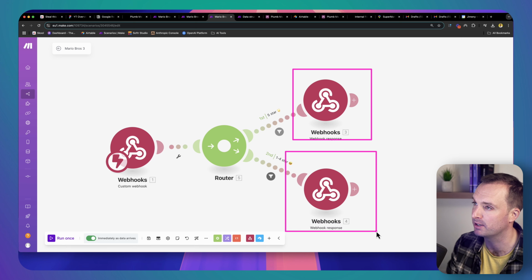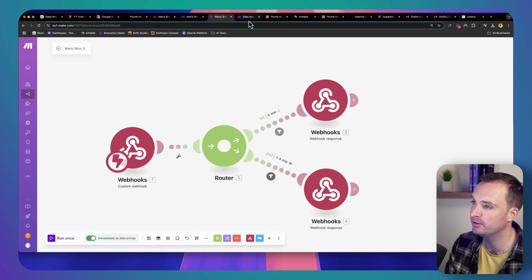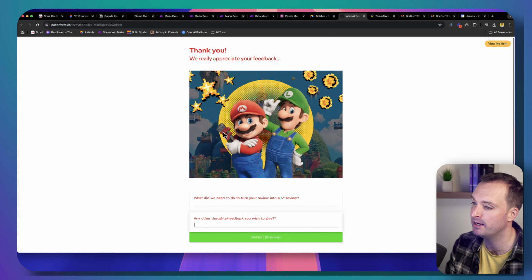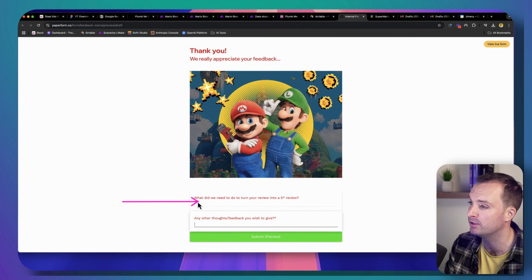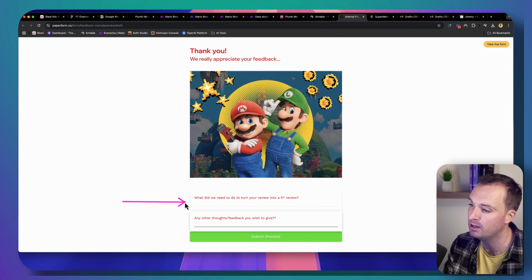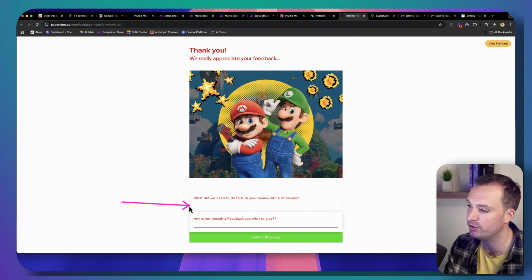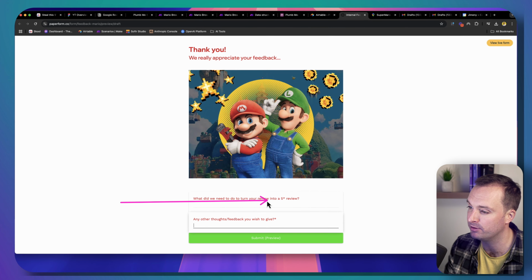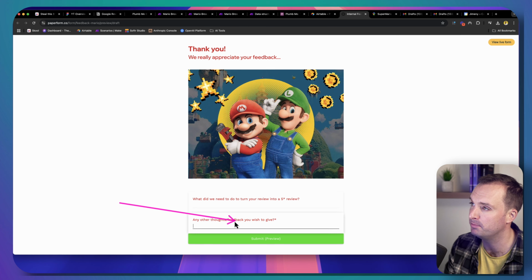So for example, the internal process could look something like this form here. Again, you could have it within your CRM, or your client's CRM. Very easy to set up. It doesn't really matter. I've just used this for an example. We've got here, what do we need to do to turn your review into a 5-star review, and then any other thoughts or feedback, and then they can submit.